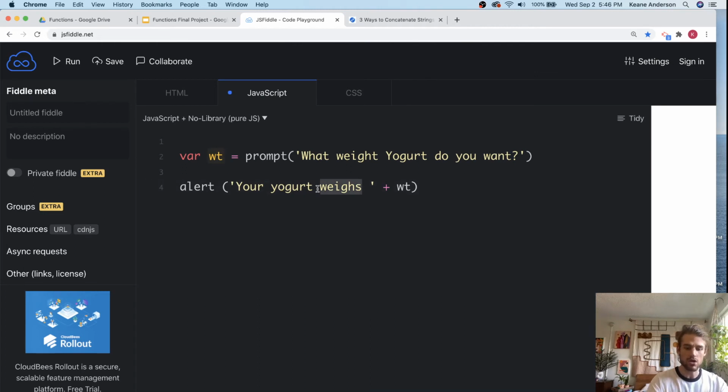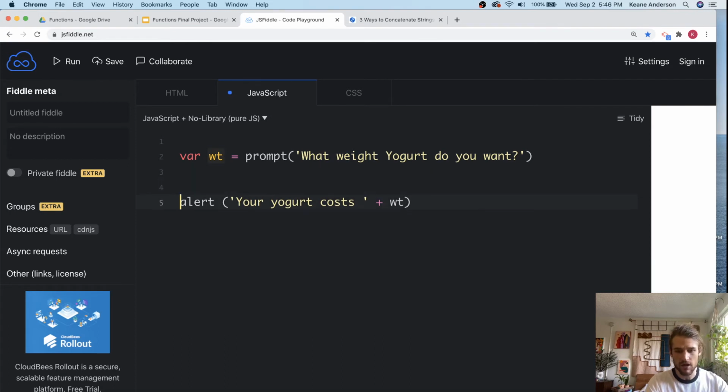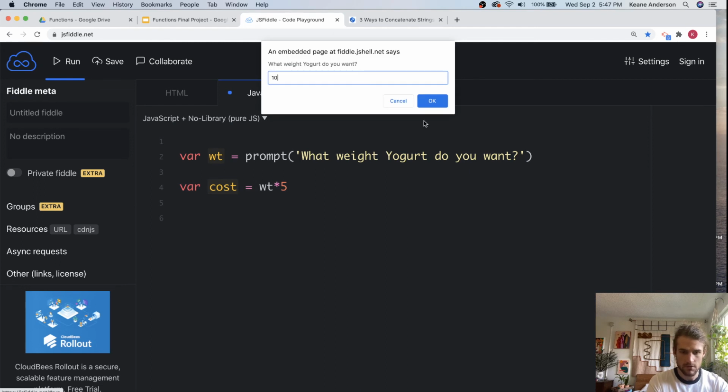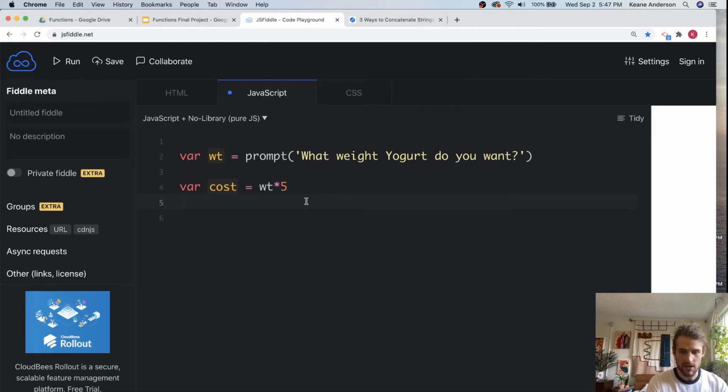Okay, but we don't want it to say your yogurt weighs. We want it to say your yogurt costs, right? So we're going to need a third variable in there called cost. And then we're going to need to do some var cost equals, and then some math there to figure out how much it costs and then alert that cost. So let's just do a couple of practice things first here. Let's say variable cost equals weight times 5. So we're just going to multiply it times 5, and then, oops, I forgot my alert, and then in parentheses we'll do cost.